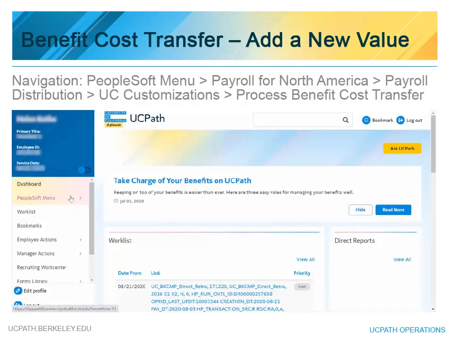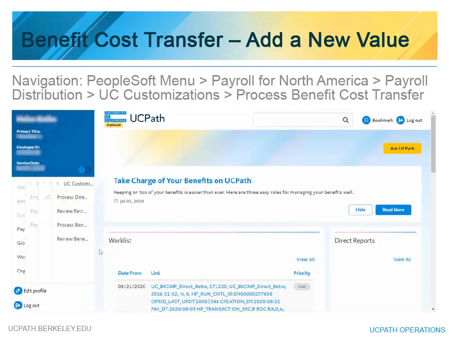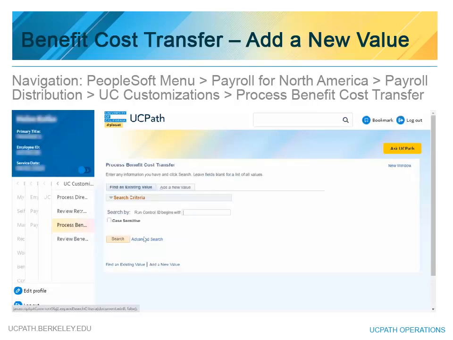When initiating a new benefit cost transfer transaction, navigate through the PeopleSoft menu to Payroll for North America, Payroll Distribution, UC Customizations, and Process Benefit Cost Transfer. Begin the steps for entering a new benefit cost transfer transaction on the Add a New Value tab.